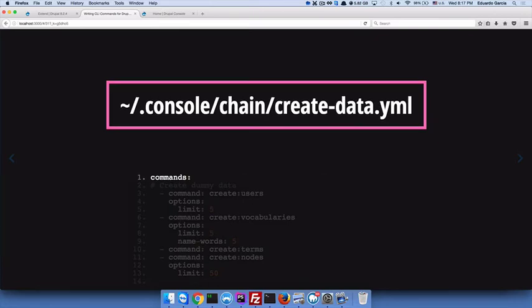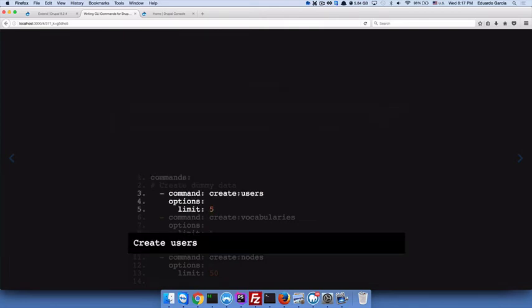So when we run Drupal init, one of the files created has some examples of how to execute a chain. If I review this file, this is a console command, create data. It's just a YAML to say, okay, what commands do I want to execute? We want to execute the command to create users, and these are the options. Later, I want to create some vocabularies, and later some nodes, because this is just an example recipe. But remember, you could call all the commands available in the system, globally, library, or in a module.